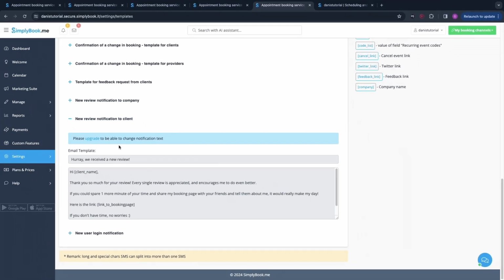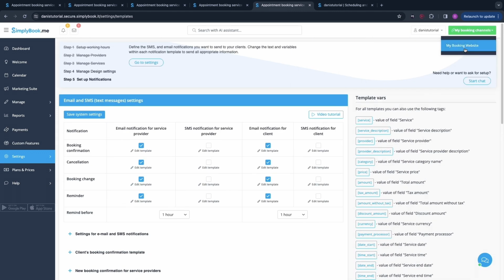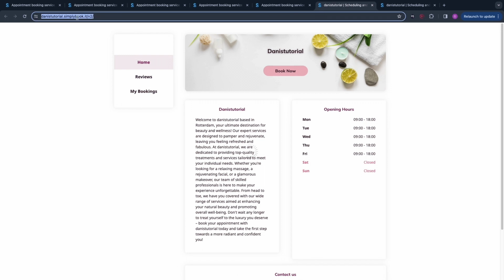So this one right here will be sent when a person has had their booking. So for example, if they have it today at 10 AM, then this email will for example be sent out to them tomorrow at 10 AM. So this is also really cool. So now you can just go to and enter the link for your booking website, which you can find right here, to all of your social media, and you can add it to your Google Business, etc.